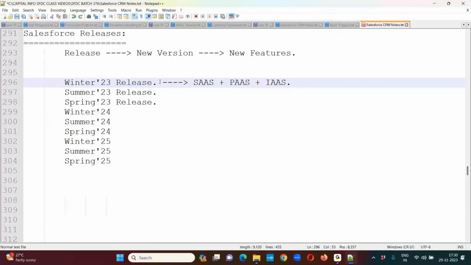That means they're providing some new features related to Salesforce CRM. They're offering some new features related to the Force.com platform. They're offering some new features related to infrastructure services also. As part of server instances also, they're providing some new features.